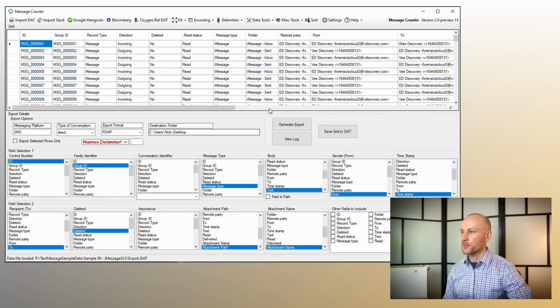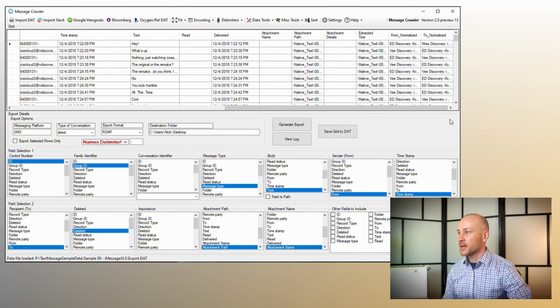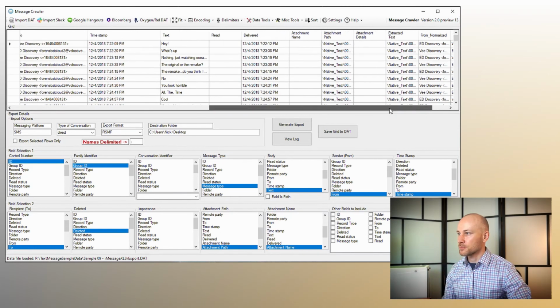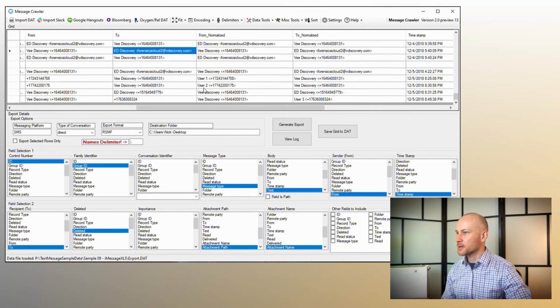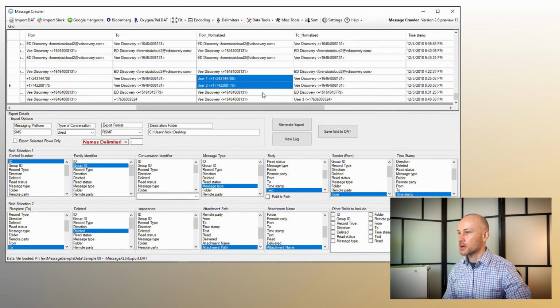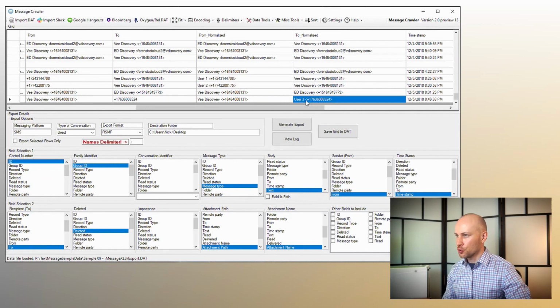So let's close this. Let's scroll all the way to the right. In fact, let me move some columns around so you can more easily see what happened. All right, here are the columns. We have from, to, and then we have from normalized and to normalized. So now if we scroll to the bottom, you'll see that we did correct our from, which was just a phone number, to have a name and a phone number. And again, same thing here in to. So the data was copied over from from and to into from normalized and to normalized, and the data was updated. So now you can see the changes you made.